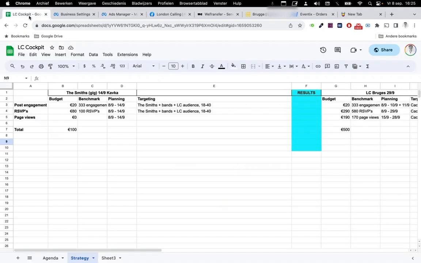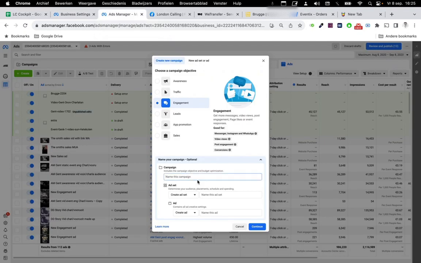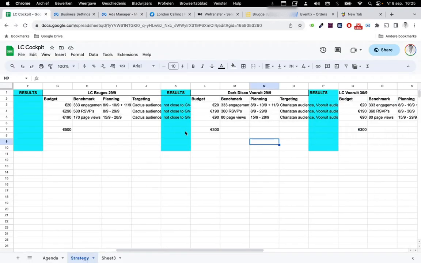What I do is I always fill in this part already at once, so we have the correct one. So what we're going to do now is going to check in cockpit. We're going to do Kafka. We're going to do the post engagement. We're going to do the post engagement for the Smiths gig, and it's made normally. So it's an undercover one, I guess.